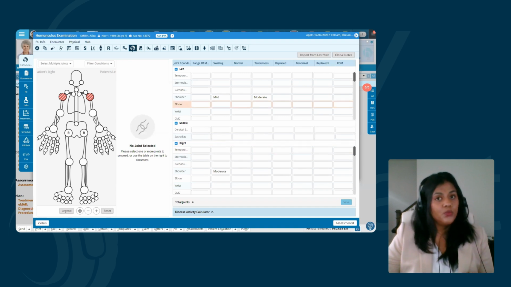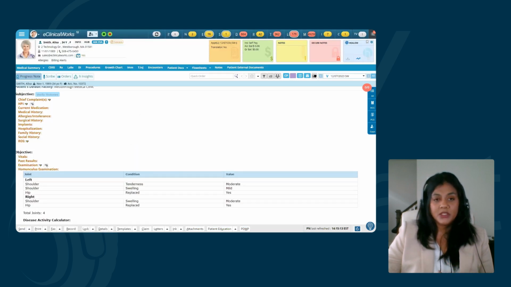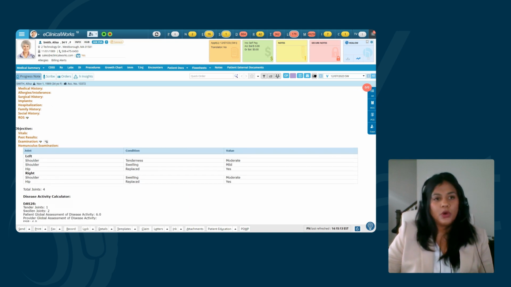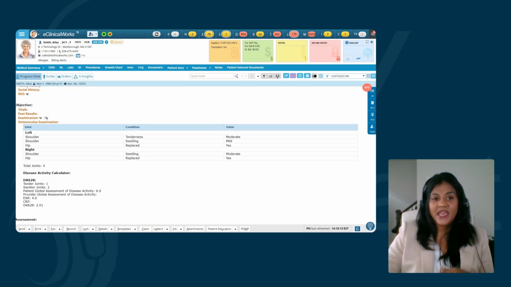Once you are done with all the documentation, you can either X out of this window or just navigate to different sections of the progress note. So I'm going to X out of this window. And only those documentations added to that homunculus examination window will show on the progress note, along with the calculations. The system also saves the two-dimensional stick figure into patient docs.